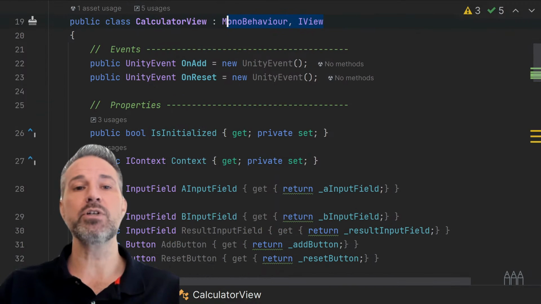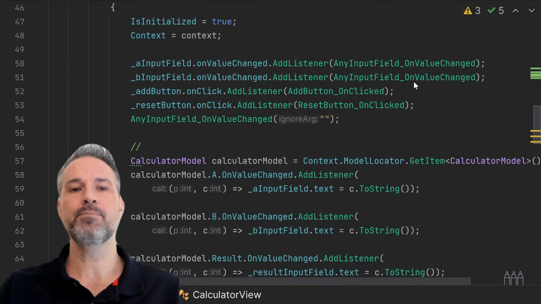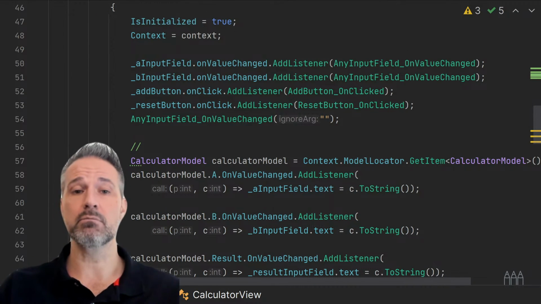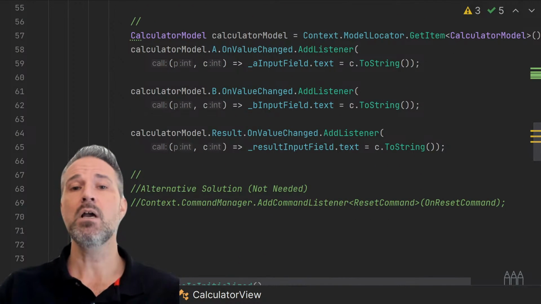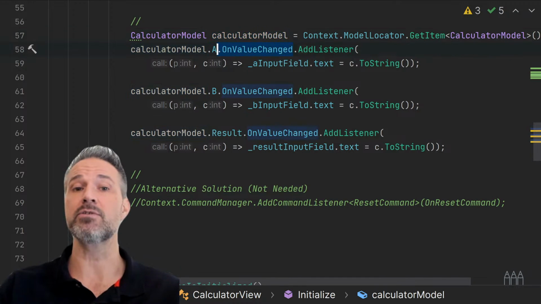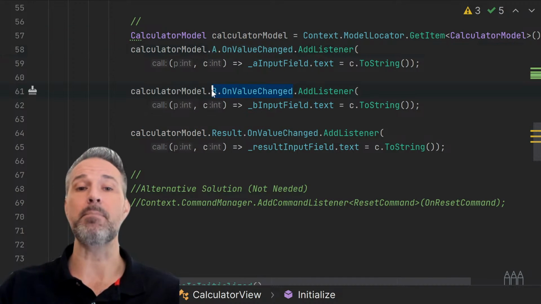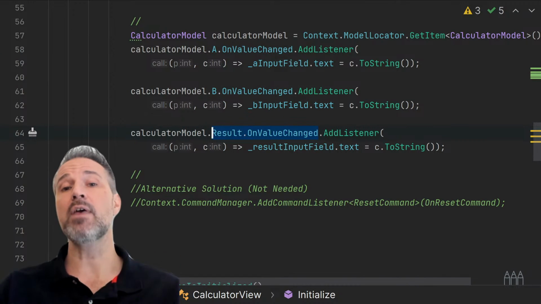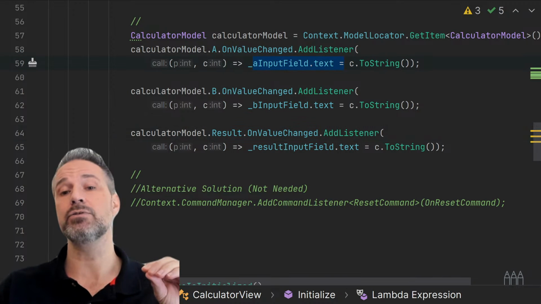So here I create some Unity events for when the add and reset button are clicked. There's some setup here. I listen to the UI elements. So I'm using Unity events here to listen for when these text fields change. Anytime the model value changes, so here I'm listening to the A, here I'm listening to the B, and here I'm listening to the result. Anytime those change, I just update the text values.